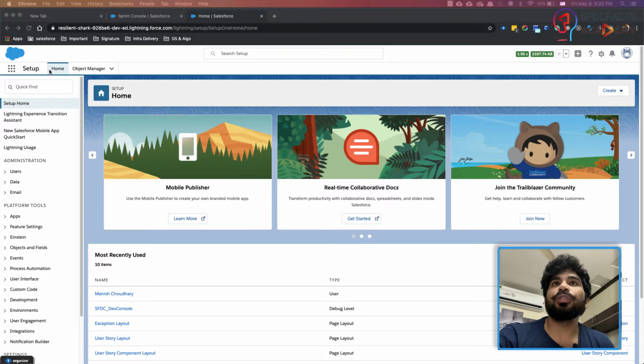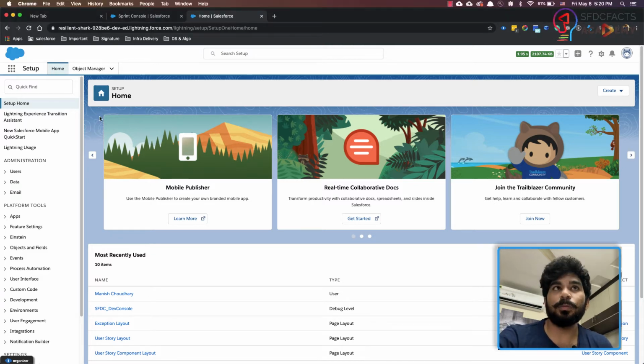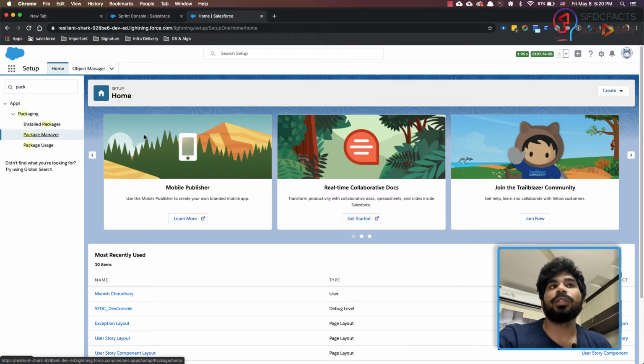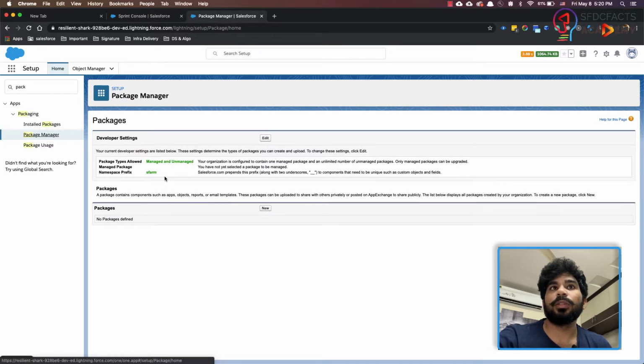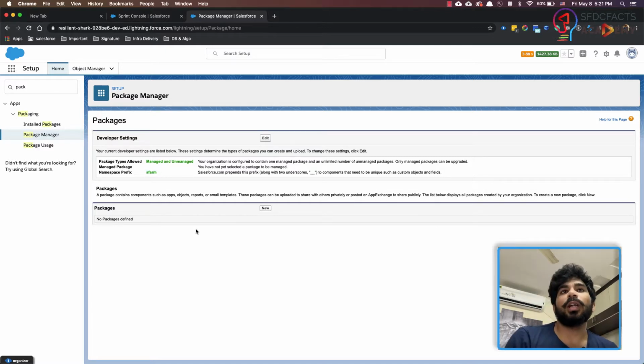So first of all, I'm going to show you my namespace org. If I go to package manager here, you will see that I have a namespace in this org. So you see I have a namespace registered in this org, which is SFARM. Now let's say I want to develop my functionality for this particular org with the namespace, but I also want to use SFDX. That means I want to create Scratch orgs that allow me to use this namespace, right? So for that, there are a few steps that we need to take.